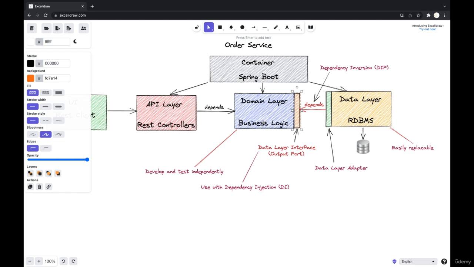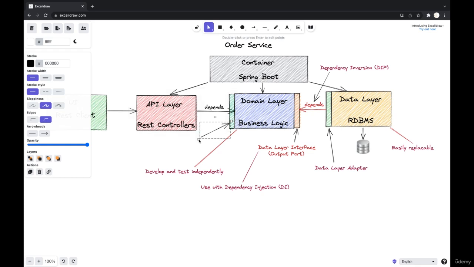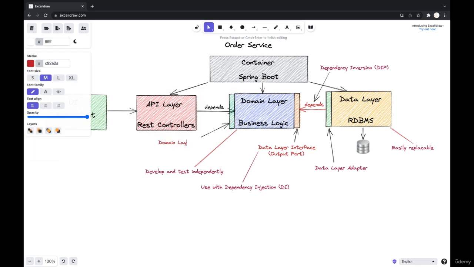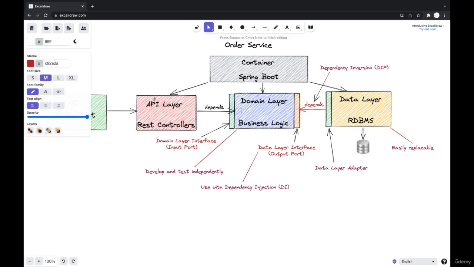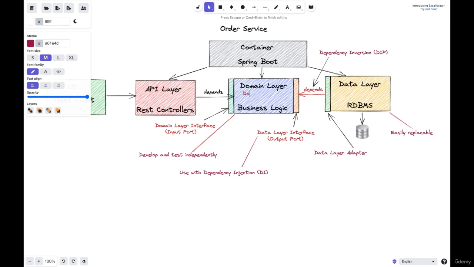Here we have defined the output ports and the implementer of those ports as secondary adapters. In a clean architecture, we should also define the input ports in the domain layer. I will name this input port as domain layer port here. This port is also an interface when we think of it in Java, and it will require an implementer, and it will be implemented in the domain layer itself. So I will add a domain layer implementer in the domain layer.